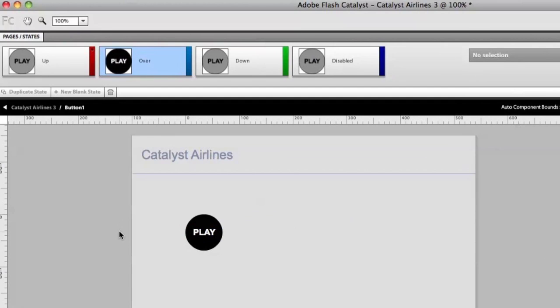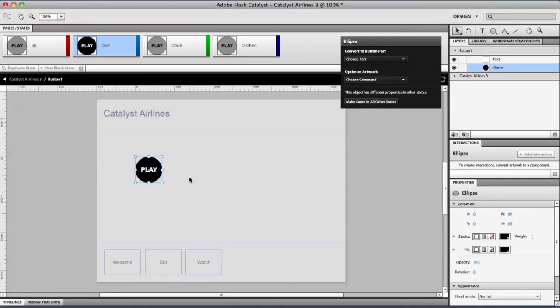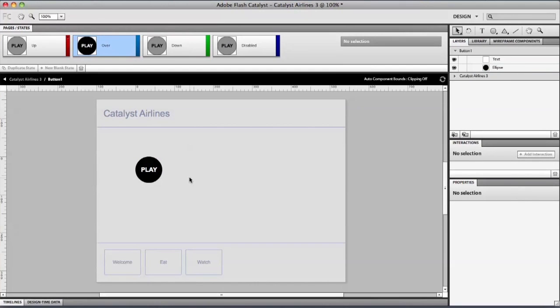Now you notice that when I've done this and I select one of these objects, I have this option at the bottom of my heads-up display. It says this object has different properties in other states. There's a command here called Make Same in All Other States. If I've modified a graphic and I want that change to be reflected over every single one of the states of my component, or all the pages of my application, I can quickly resync everything inside of the component using that button. What I can also do is add in additional objects.